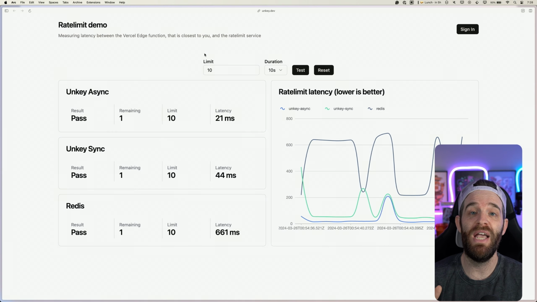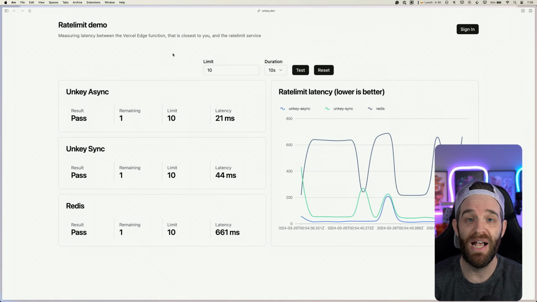So let's dig into rate limiting, first with a demo showing the latency that we are providing, and then we can actually see it implemented in an application. So here we have our Unkey rate limit demo. It has Unkey asynchronous, synchronous, and then Redis, and you can set the limit duration and then run tests on it. And you can find this at unkey.dev/ratelimit.